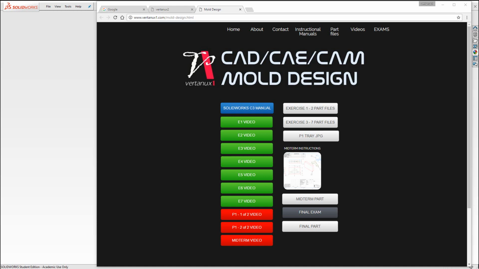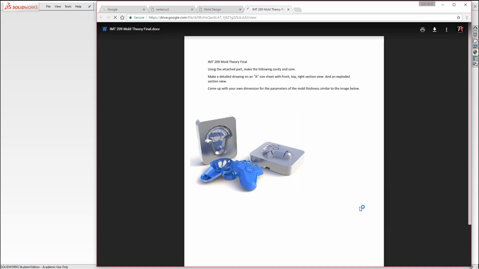Mold theory, final exam, part one. Essentially with the final exam, just make sure you go to the vertani1.com mold-design.html. You'll see there's the final exam gray button, which will bring up the Word document and the part. Go ahead and click on the Word document, and here you can see the instructions.